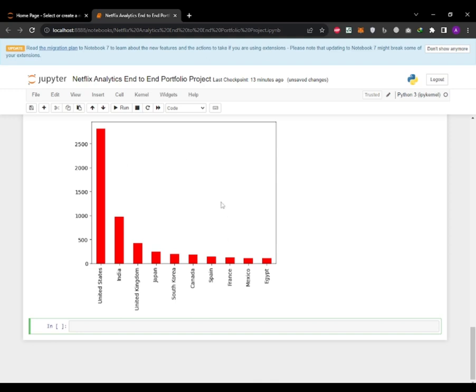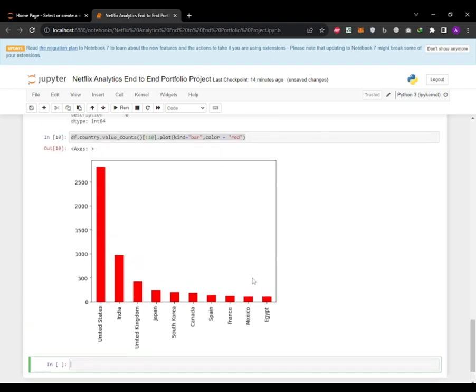Okay, after that, now let's focus on Netflix movies. Especially, we are going to explore the most common movie duration in our dataset. This can help us understand the typical length of movies available for streaming on Netflix.